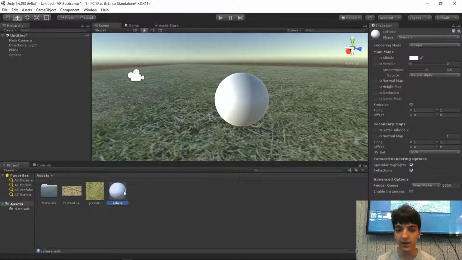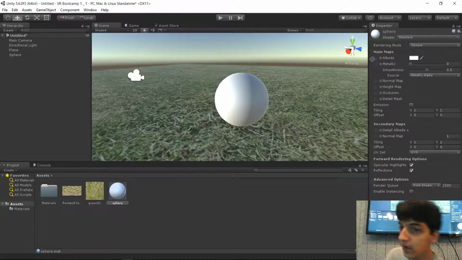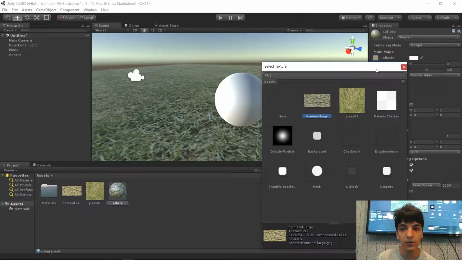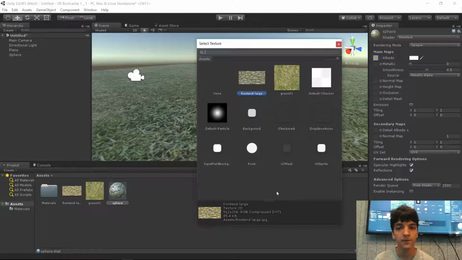Now if you click that material, you'll see here in the inspector all the properties of that material. Now what I want you to do is take that new texture that you just picked and pull it into this albedo slot right here. Another way of doing that is you can click this little circle icon right next to albedo, and it'll show you the browser of everything you have in Unity currently.